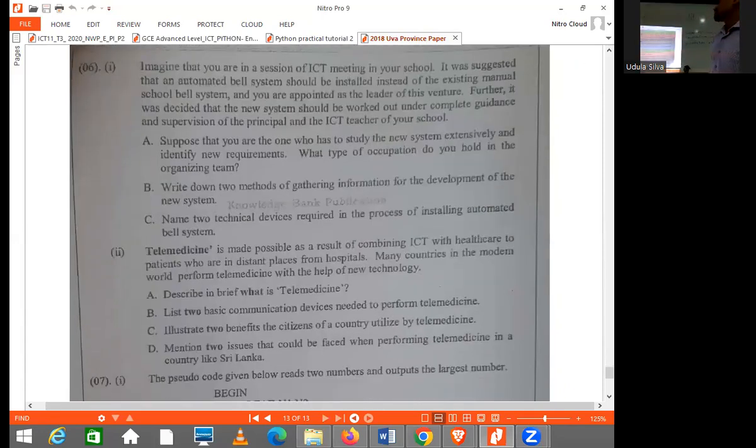Number 6. Imagine that you are in a session of ICT meeting in a school. It was suggested that an automated bell system should be installed instead of an existing manual school bell system. And you are appointed as the lead of this venture. Further, it was decided that the new system should be worked out under complete guidance and supervision of the principal and the ICT teacher of your school.